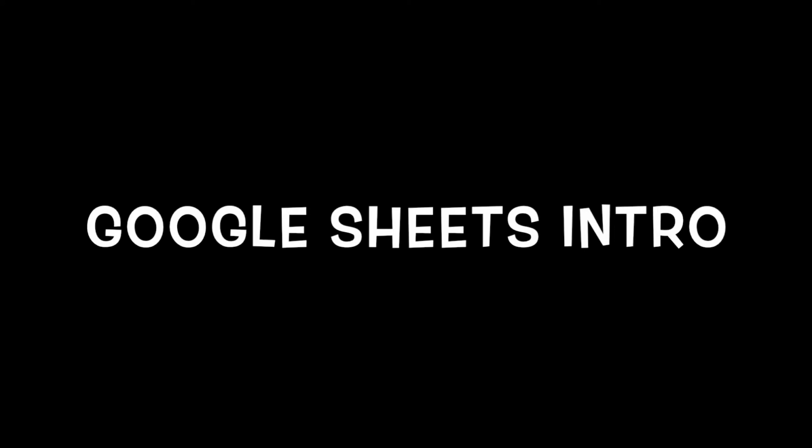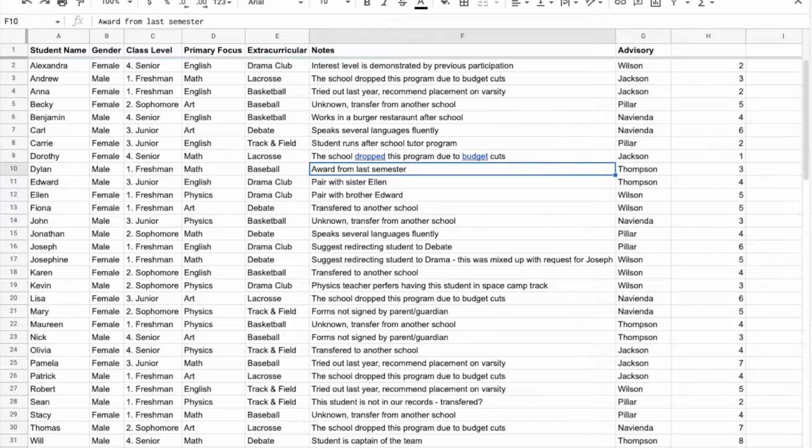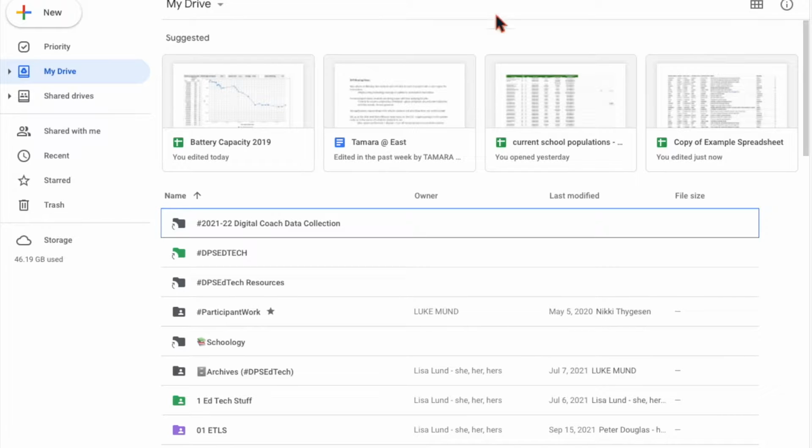This video goes over the basics of Google Sheets. If you're familiar with Excel documents, you'll see that a Google spreadsheet looks very much like Excel and it behaves in much the same way. We'll start with how to access Google Sheets. There are several ways you can do that.